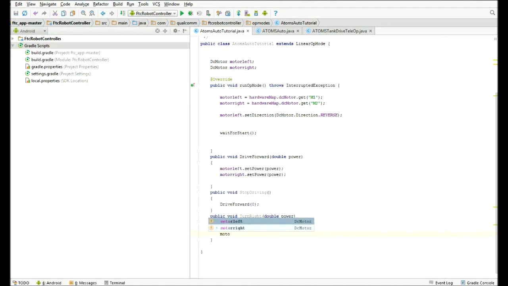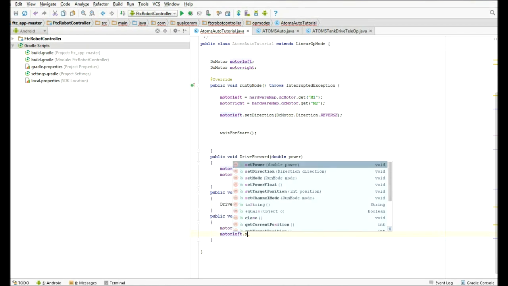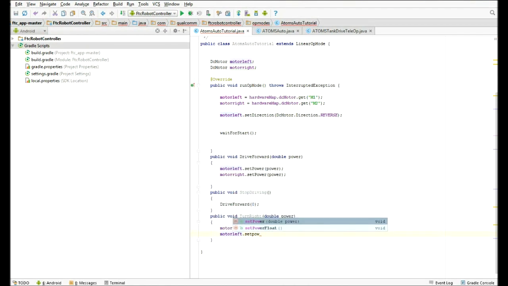We're going to go motorLeft.setPower, and we are going to have it as regular power. Okay, then that one's all set up. For turning left, you would do the same thing, except motorLeft would have negative power. And that is that for that.